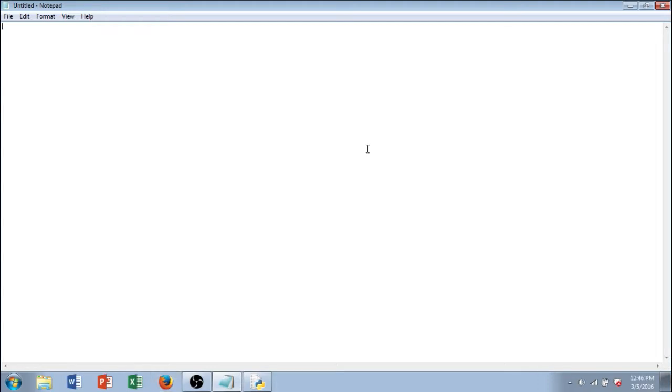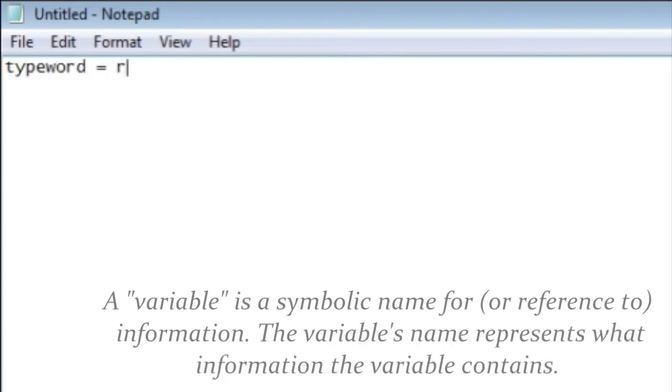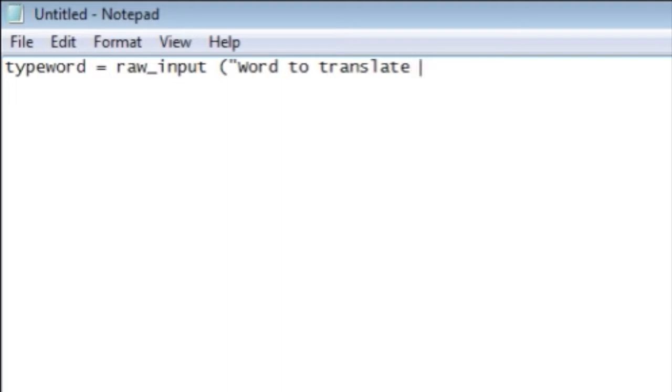The program that we're going to write is going to consist of 5 lines. And I'm going to walk through each one. So with your Notepad application open, on the first line, you're just going to type word. This is going to be our first variable, equals raw underscore input, open parentheses, quote, word to translate into Pig Latin, question mark, space, quote, close parentheses.